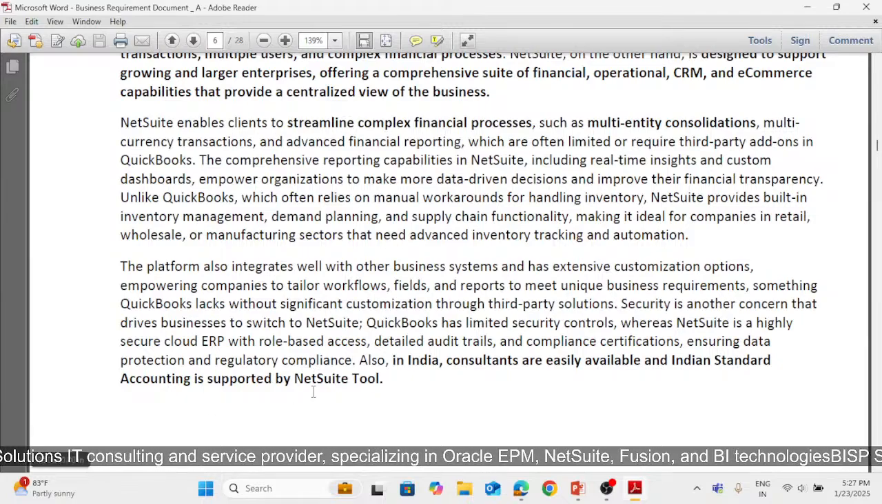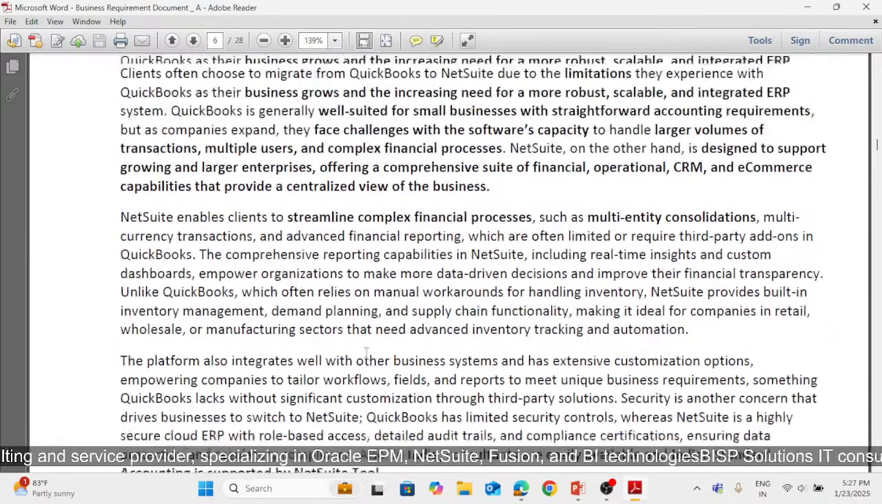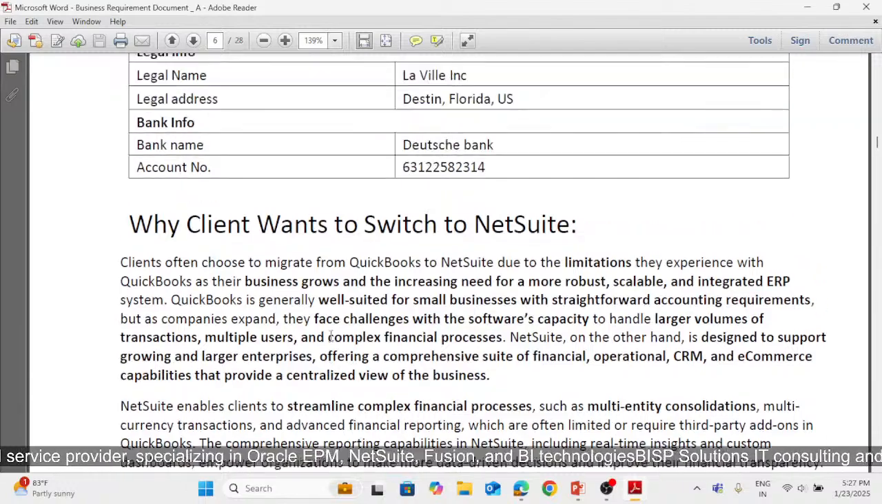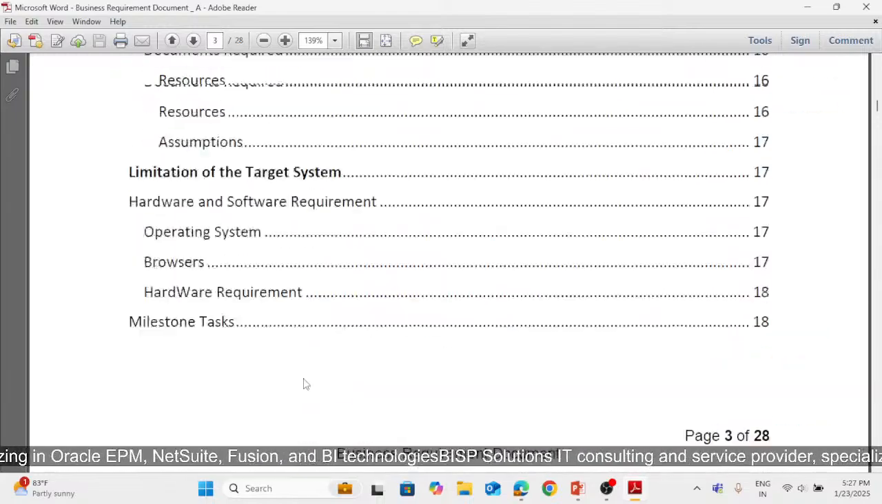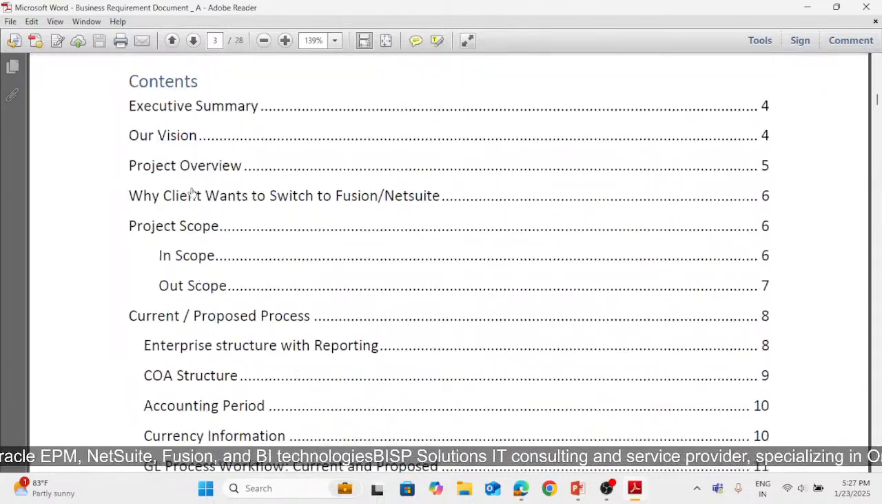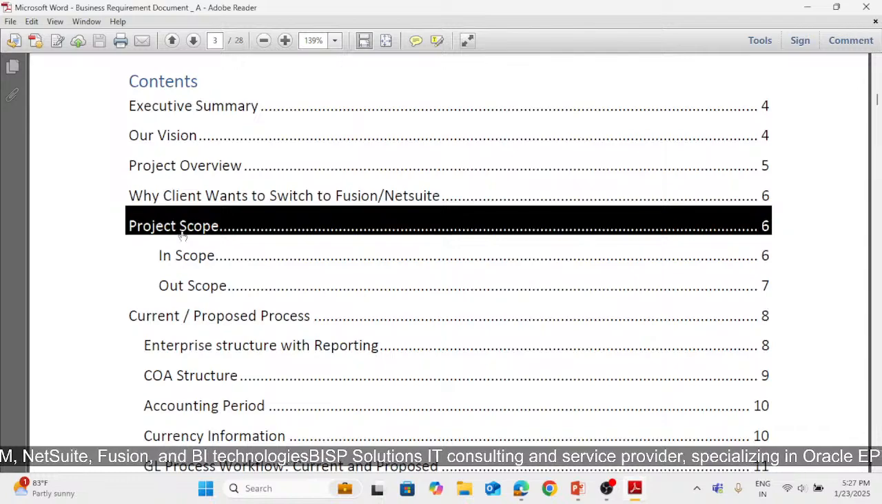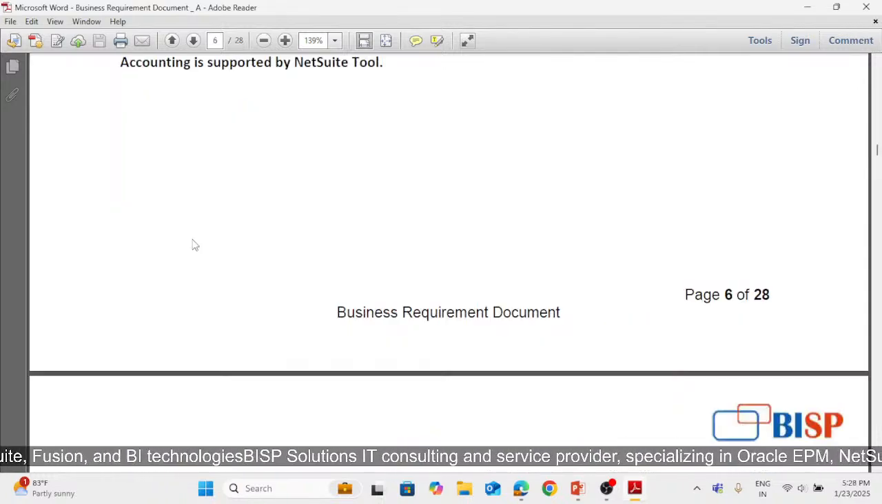Then why the client wants to switch is also given here: in India consultants are easily available, and Indian standard accounting is supported by the NetSuite tool. So that's why our client is switching from QuickBooks to NetSuite. After that, we will be telling our client about the project scope.